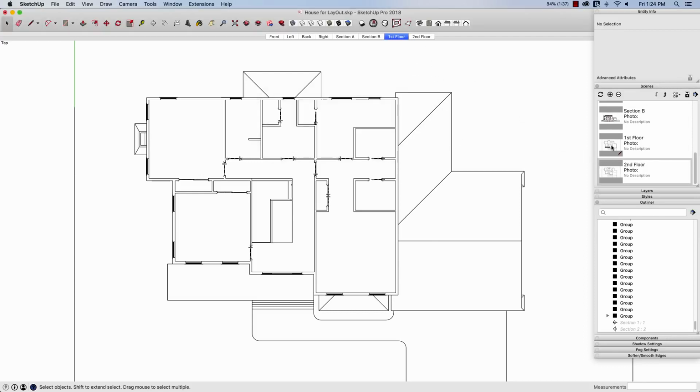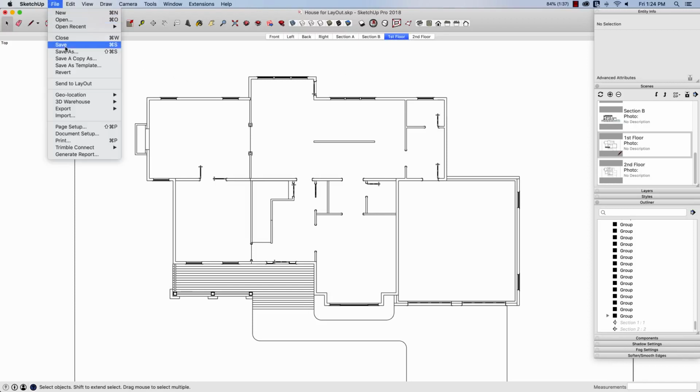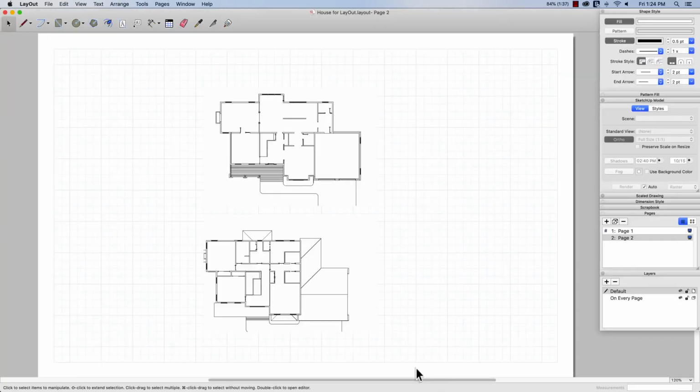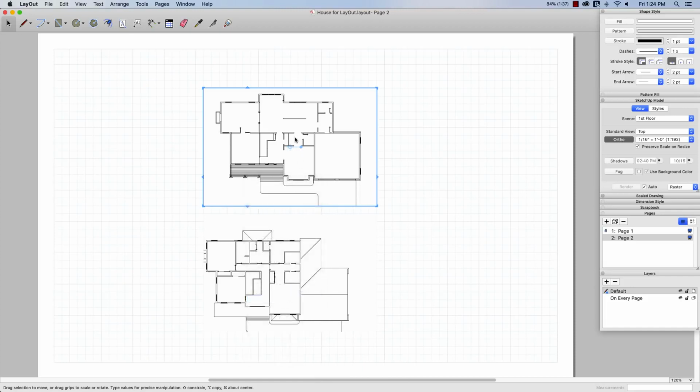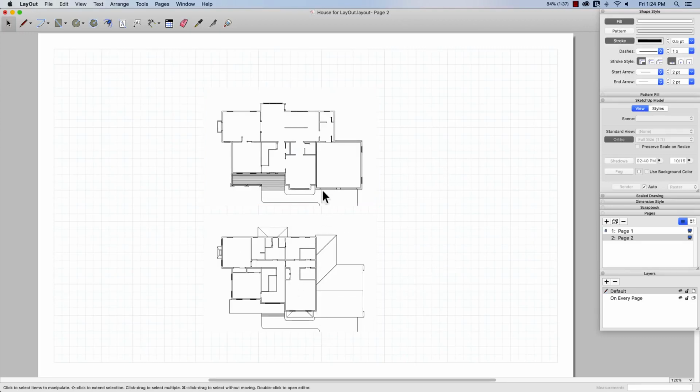By just right clicking that, I didn't switch to it, I just activated that. So now if I go first floor, second floor, you can see they line up perfectly. Last step at this point is to go File, Save, and then hop back into Layout. Right now, nothing's changed here. But if I right click and say Update Model Reference, it's going to move this model where it is in that scene. And look at that. All of a sudden, without doing any other work, my models line up perfectly.